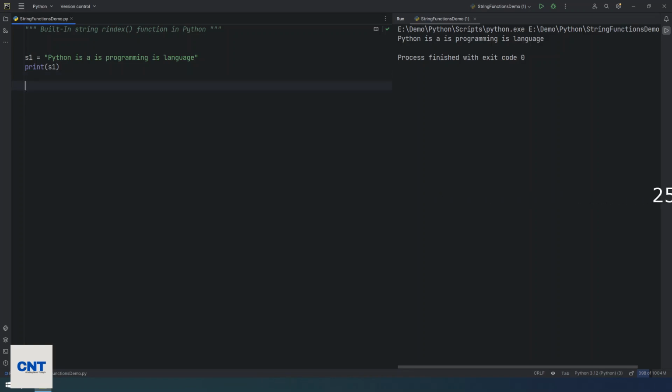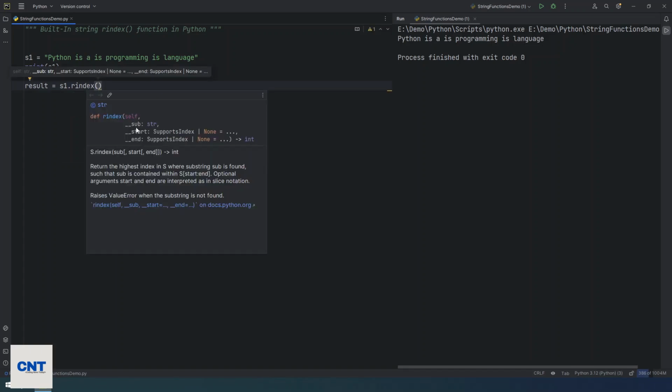If I use this rindex function on the string type, you will see in the documentation we have the substring which we are finding, the index from which we are starting, and the point at which we are going to stop. So in the range we are finding one substring. It clearly says it raises ValueError when the substring is not found.